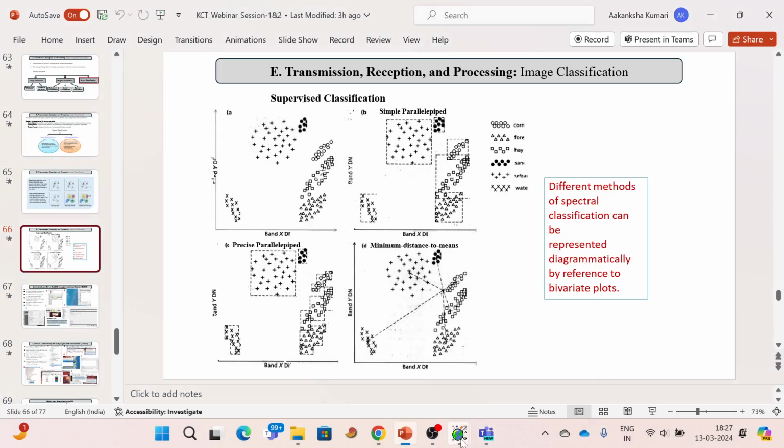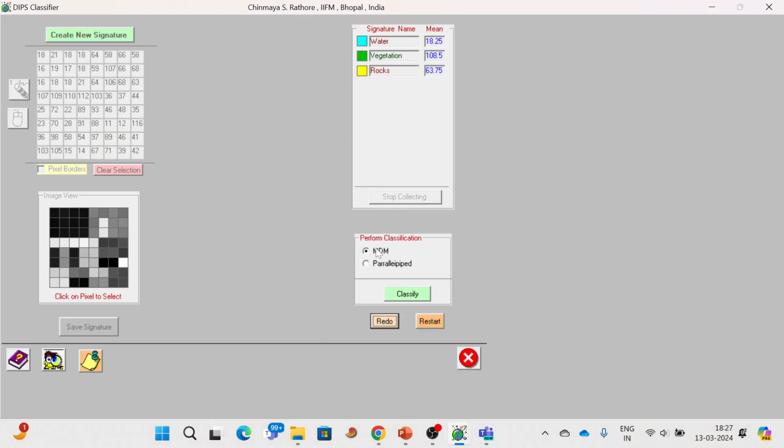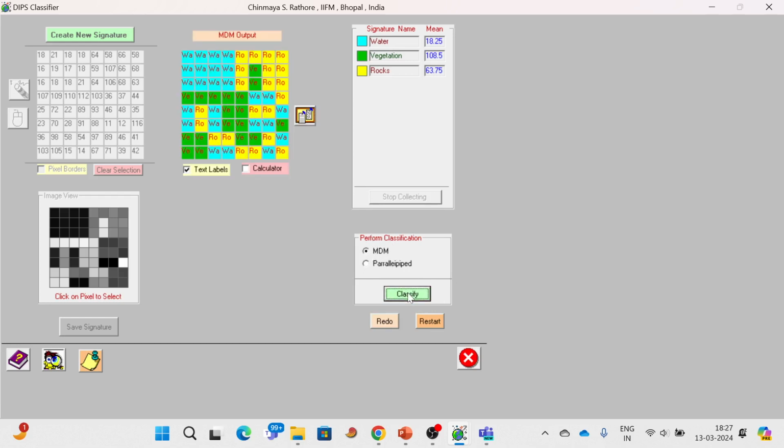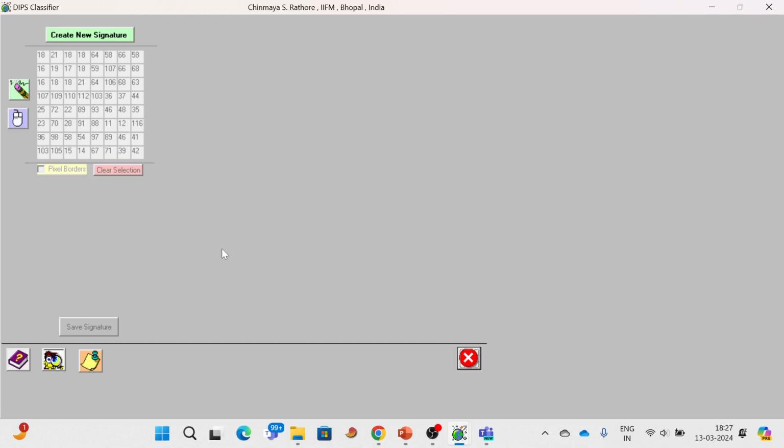Yes, yes. Okay. So that's why there are two kinds of classification. This one is MDM, which is minimum distance to mean, and this one is parallelepiped. So we are choosing this one, MDM, and then classify. See, it has classified into three signatures because we have only provided three signatures. Okay, now you can redo it and do it for the other one.